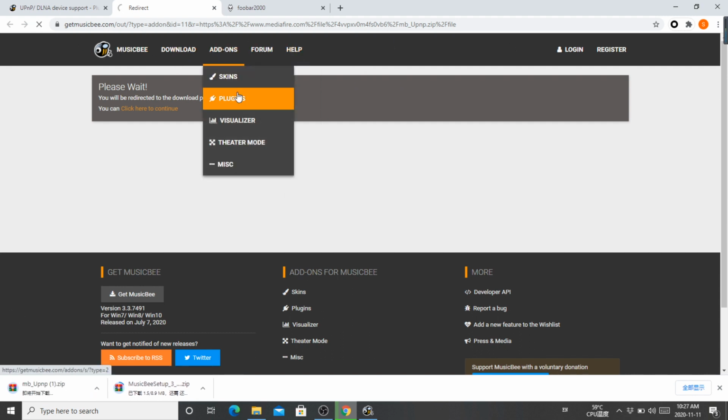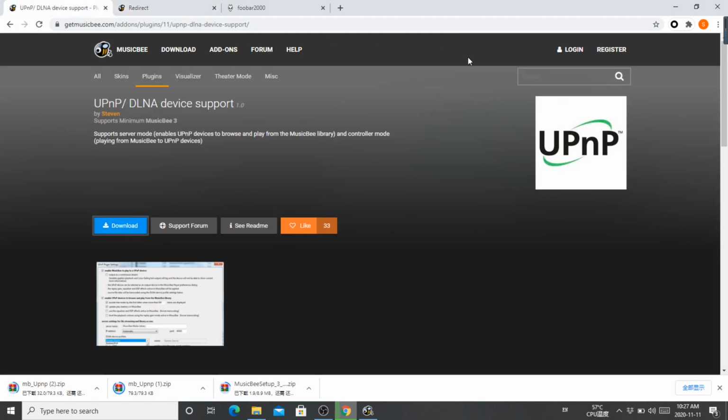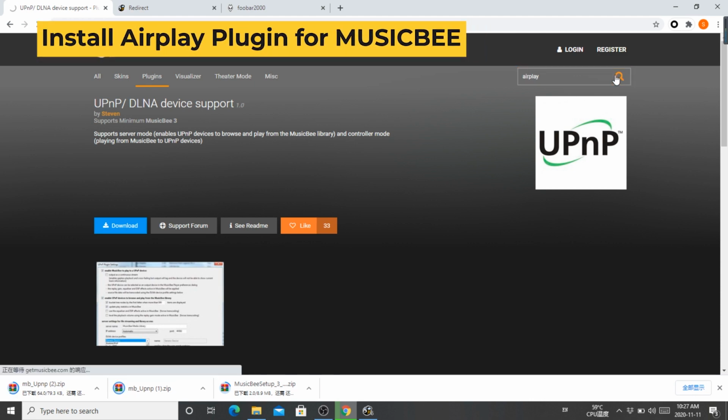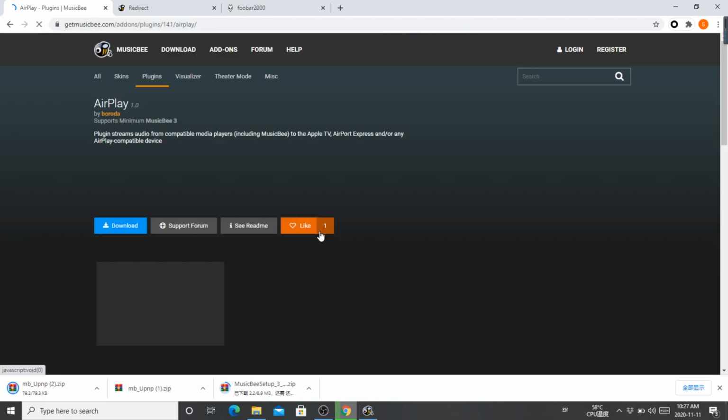For Mac users, remember you can also download another plugin called AirPlay. And this is for streaming for AirPlay.